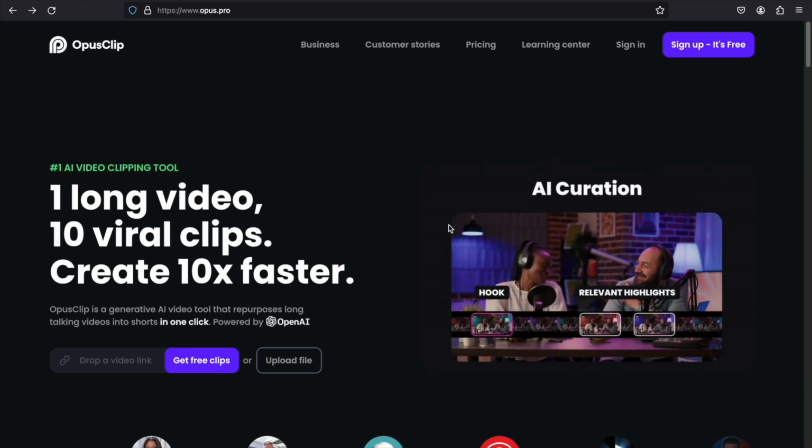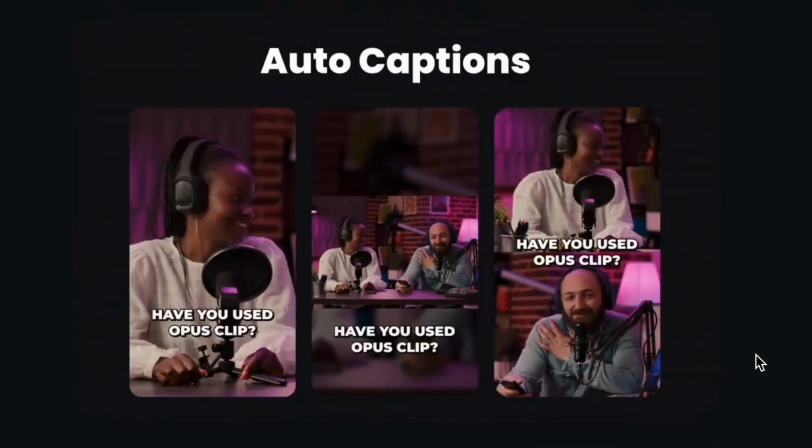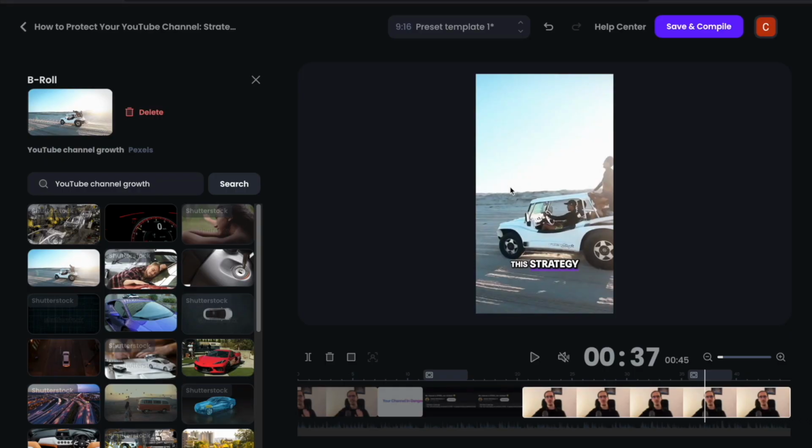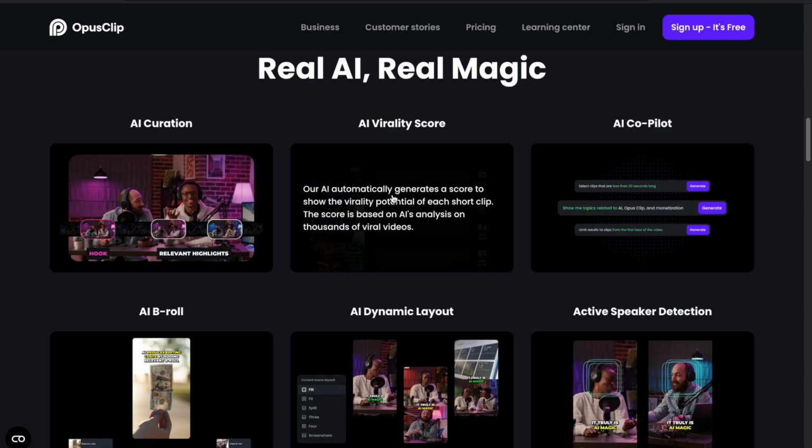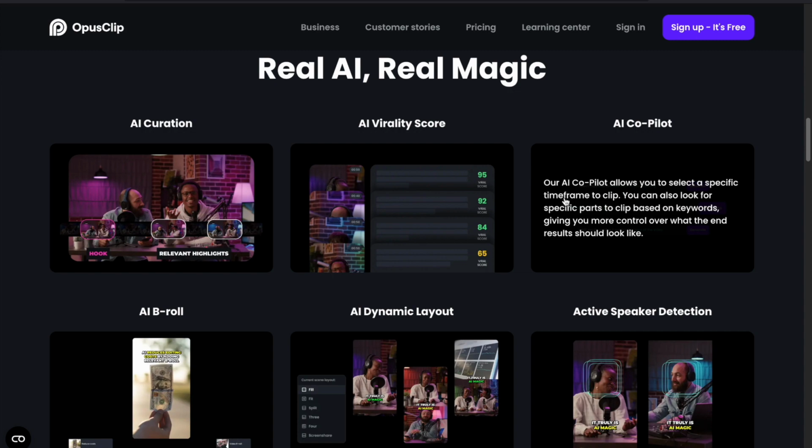Opus Clip is a generative AI video tool that repurposes long videos into short-form content, and in this video we are going to talk about its main features and a quick tutorial to understand how to use Opus Clip.